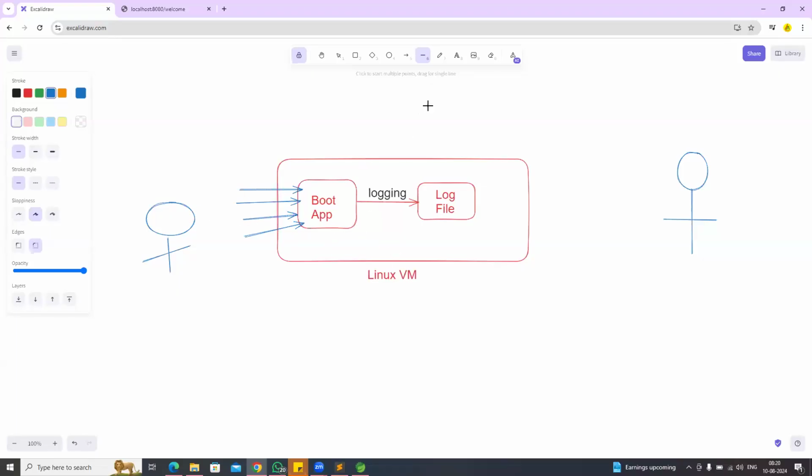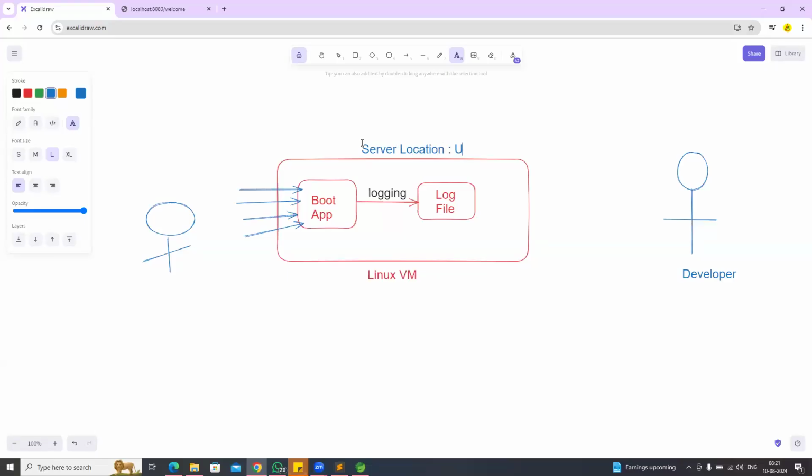Customers are accessing my application. Log messages are generated, the log file is available, and the log messages are stored in the log file. Today, from morning onwards, customers are not able to log in to my application. So this server, the log server location, is in the USA.